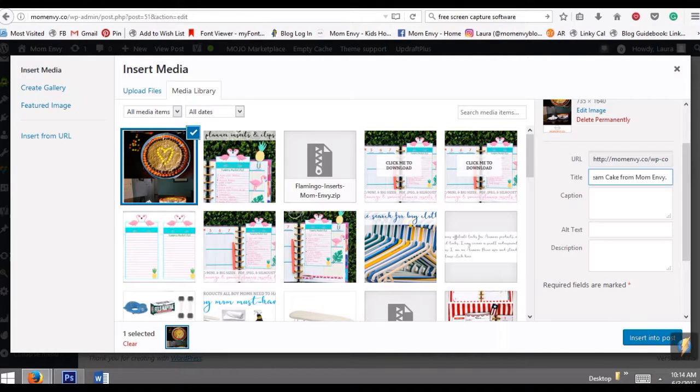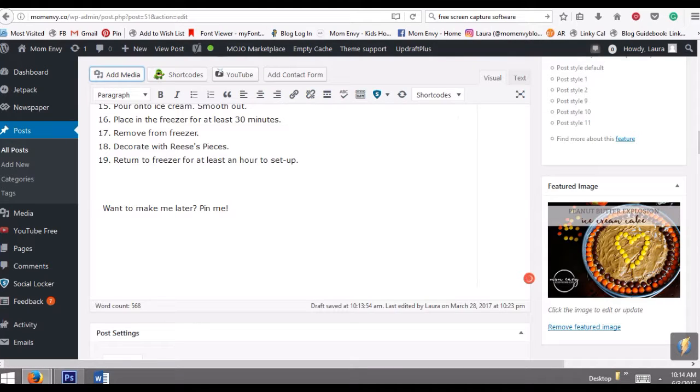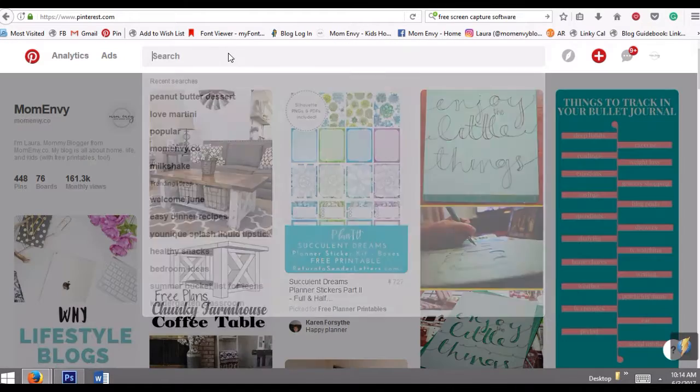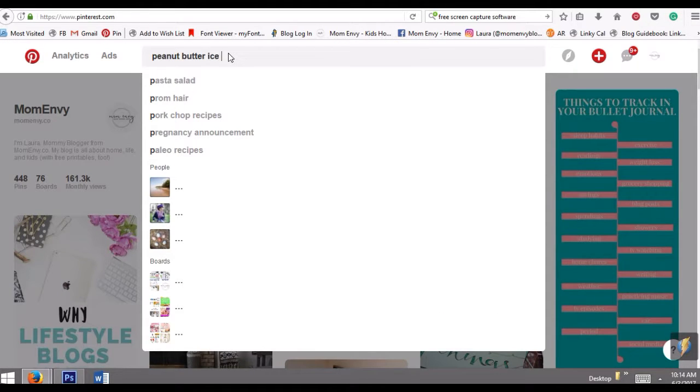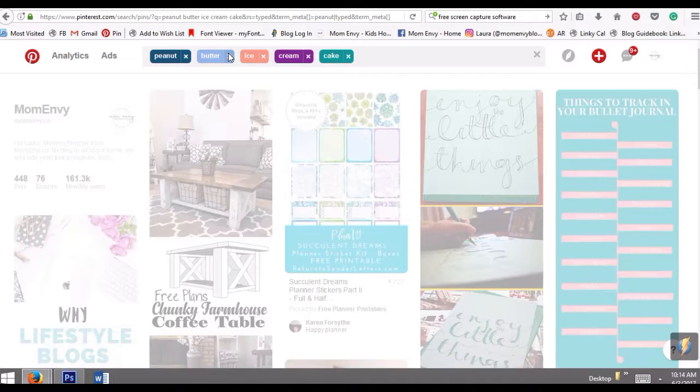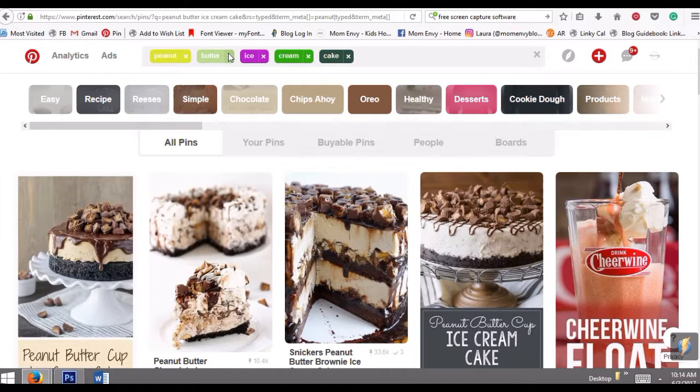So now what I do is I go over to Pinterest. I have to find the button up here because my little screen capture is hiding it. Okay, so now I'm going to go into the search and I'm going to type in peanut butter ice cream cake, and see what comes up.